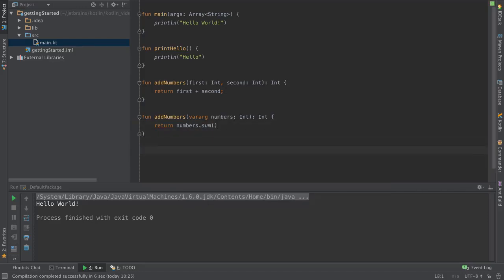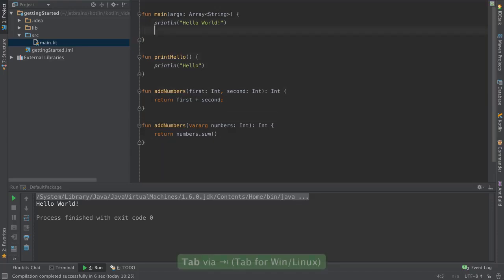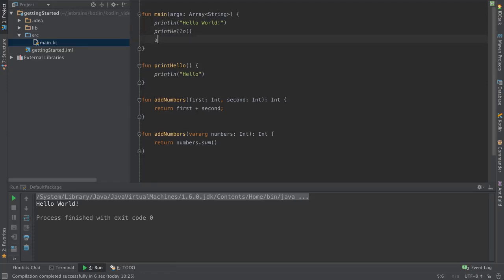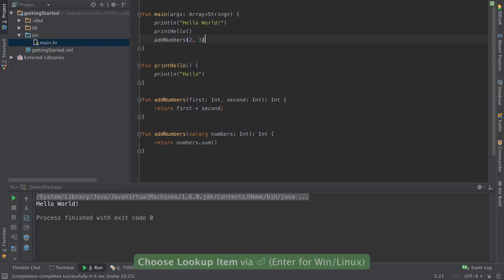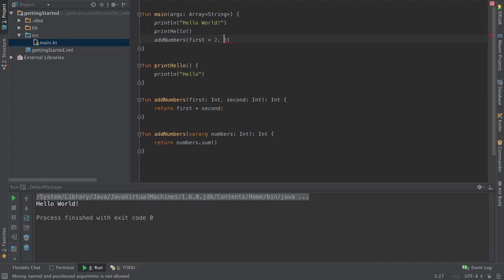When you want to call a function, it's as simple as just calling it. So if we come up here, I could just write print hello, and that will call the function. I can pass in parameters. Much the same way, I can name the parameters. So I can say first equals and second equals.